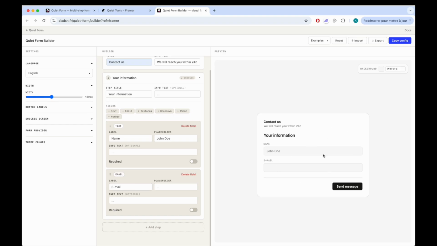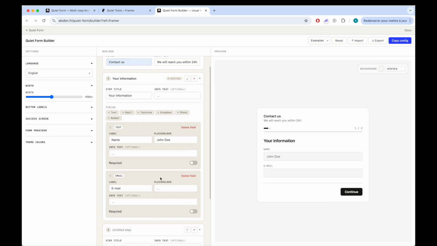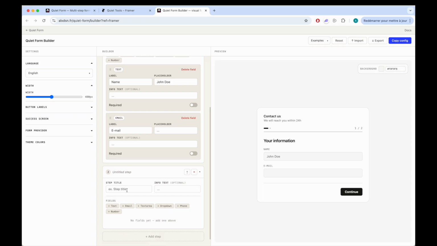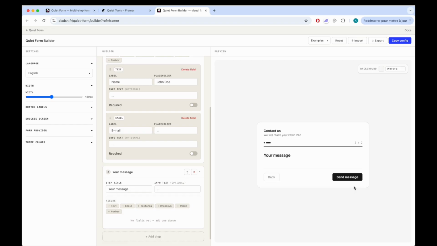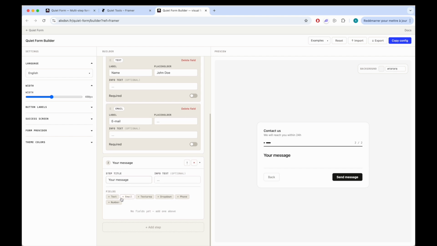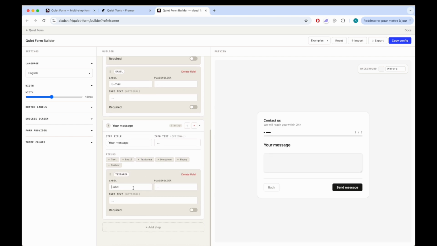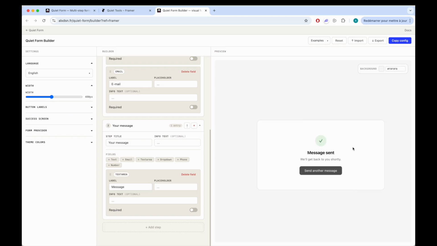So you can also do a multi-step, or you can only do a one-step form. If you want to add another step, you click here and automatically you can see it's updated here. So here, maybe you want your messages, and then you put a text area, and this is your message box. And on the Visual Builder, you can test the flow. So you hit send message, you will see how it will show on Framer.